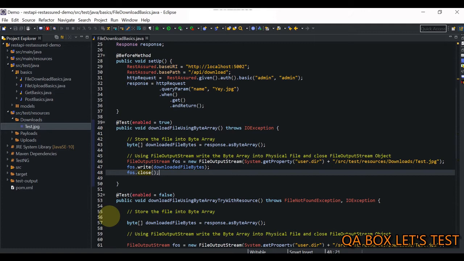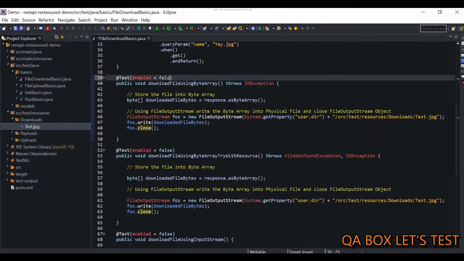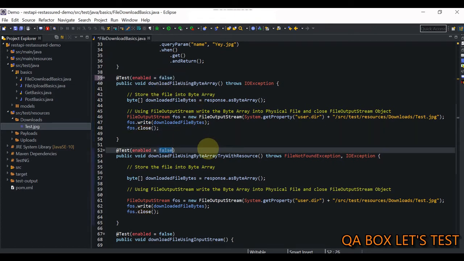In Java, the try with resources statement is a try statement that declares one or more resources. The resource is an object that must be closed after finishing the program. The try with resources statement ensures that each resource is closed at the end of the statement execution. So the next test case targets that. For that, we have to set this one to false, and enable our next test case by setting it to true, and as the name suggests, try with resources.